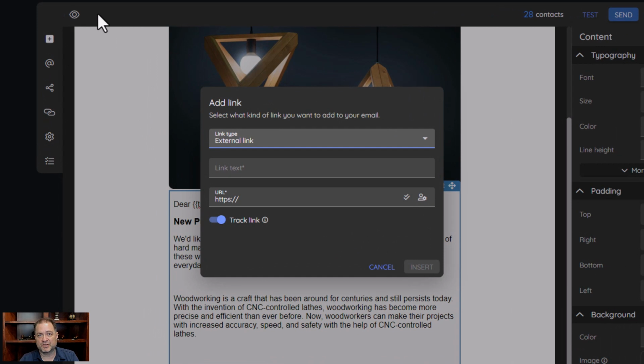Well, it's a link, so that's the first indicator. So I would say if it's a link, then you're going to probably go to insert link. You could do an external link, so you give your link text. That's just the text that they're going to click on to go to wherever it's going to go. And you put in your URL of the address.